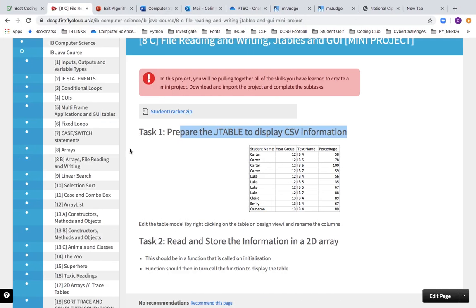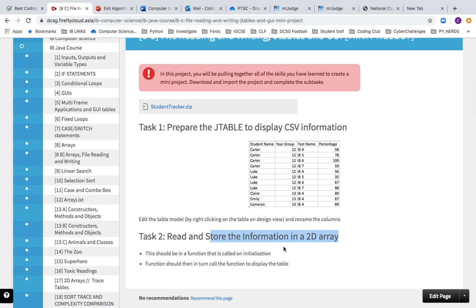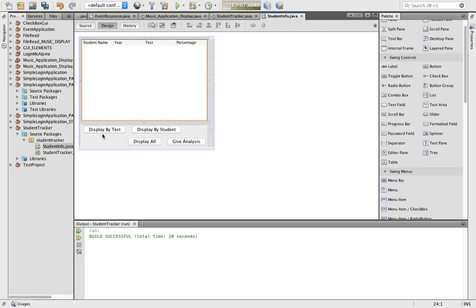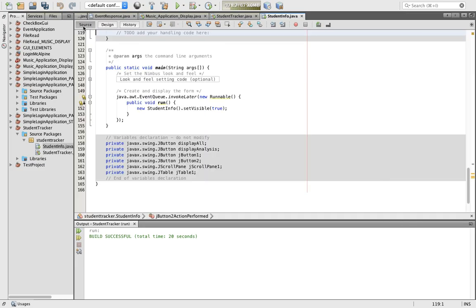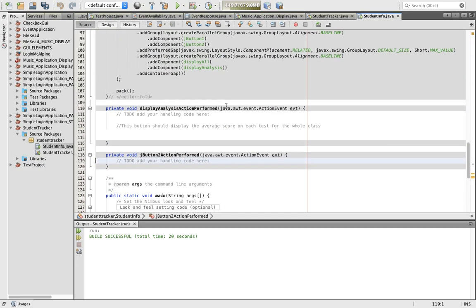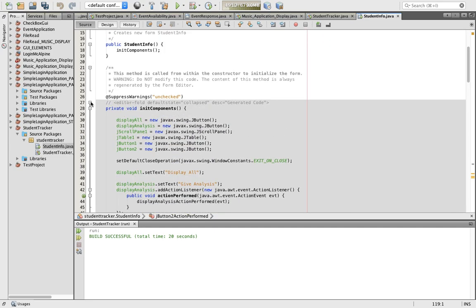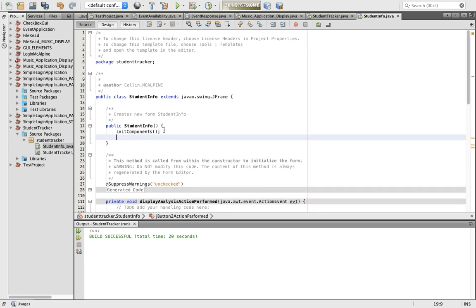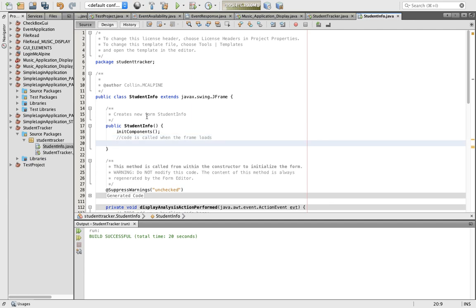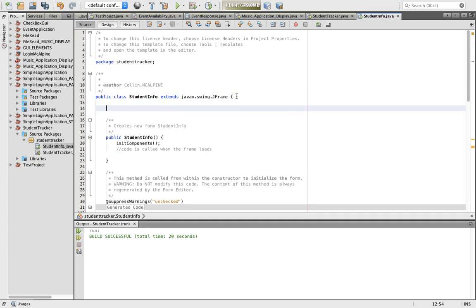Well, we need to write code that is going to read and store the information in the 2D array, and it's going to be called on the initialization of this frame when it loads. Now you can see where that happens if we look at this part, this initComponents here. So this code is called when the frame loads.